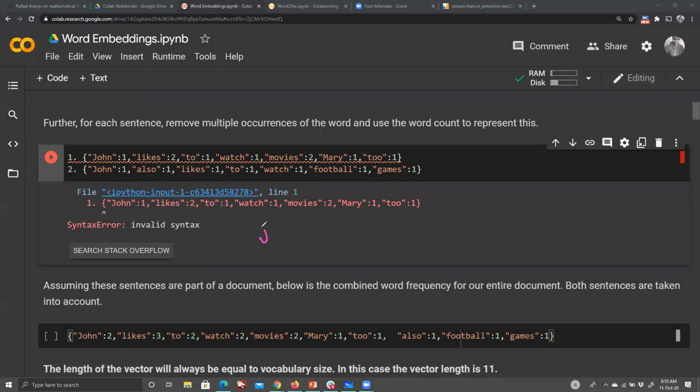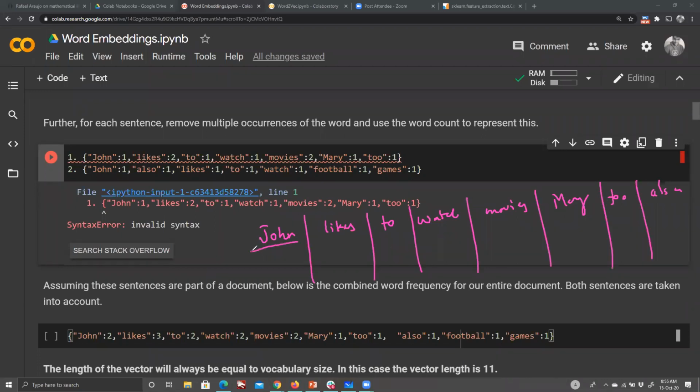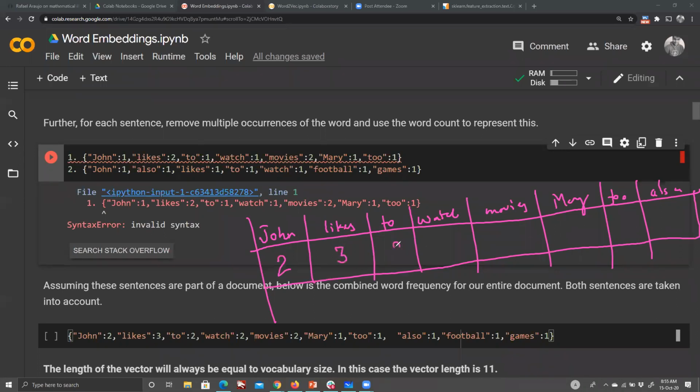So let's say John likes to watch movies, Mary too also, and so on. What score is each one getting now based on the overall training data? How much score do we provide for John? 2. Likes? 3. To is again 2. Watch is 2, movies is 2, Mary is 1, too is 2, and also is 1. Whatever, this is what your values come to.